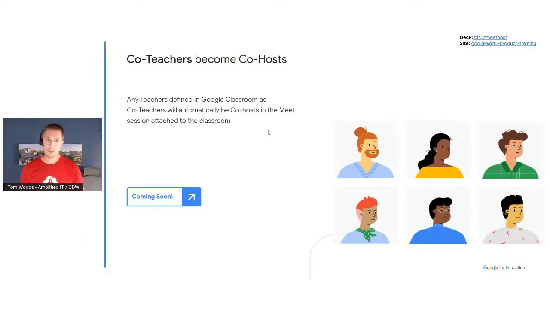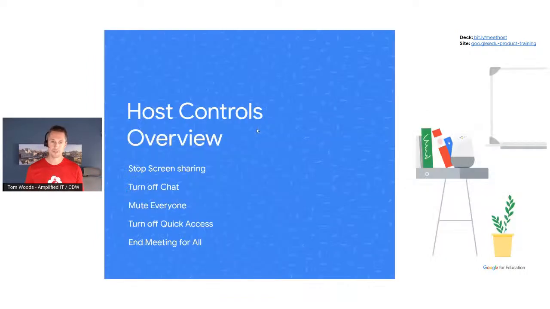The original creator of the classroom, the original teacher of the classroom, will still retain that original host ability, to revoke that, to have the recording and things like that. But that's a really great integration that is coming soon, hopefully before the end of the year here, so that just happens automatically and transparently for any co-teachers in Classroom.